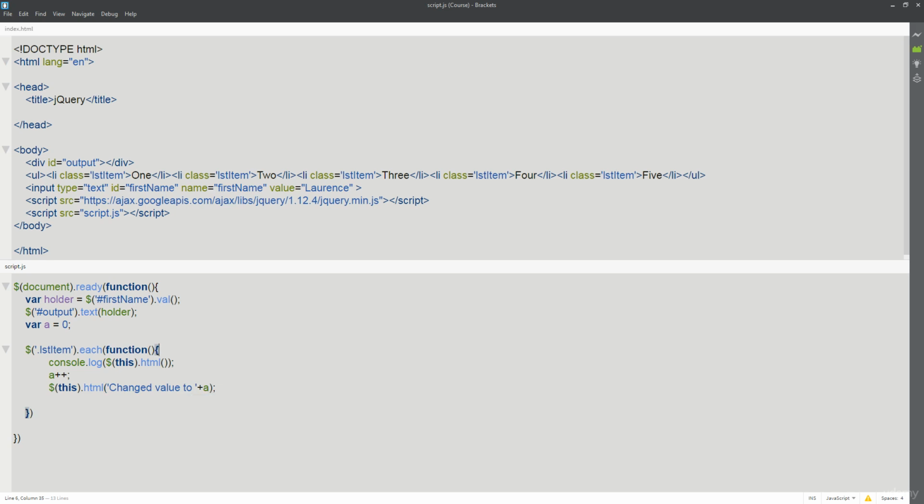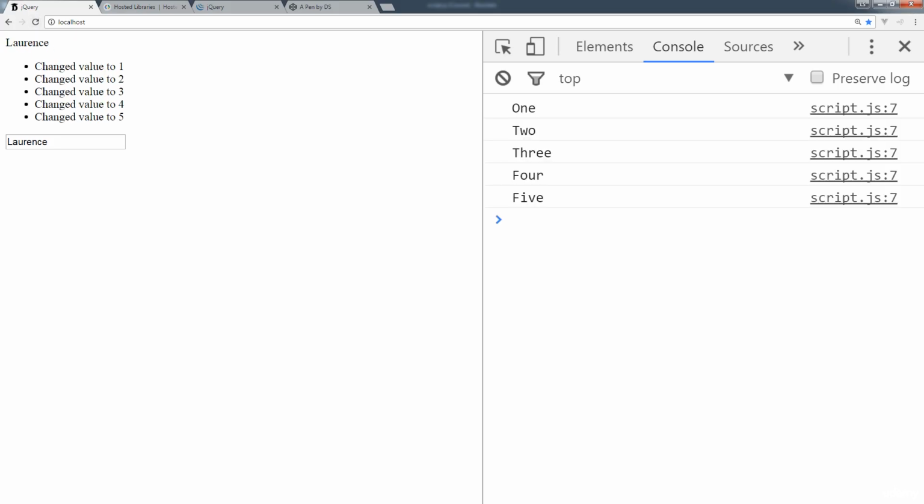So let's take a look at this and see what outputs now. When we refresh it, we see we've changed all of the values within all of those list items that are attached to the class. So change value to 1, 2, 3, 4, 5 as we looped through there, but when we're coming in, we still have the original values which are being listed out within the console.